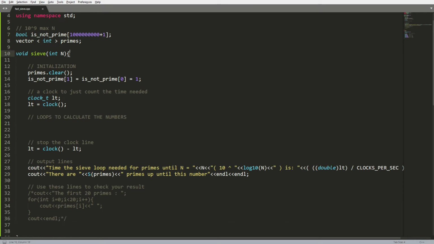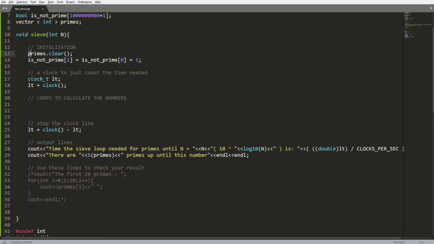So this is the function that we will be calling. We call it sieve. It takes a parameter n. Up until n, we will be calculating the prime numbers. We initialize by clearing the primes vector, and we set the places for number one and number zero to be equal to one. So both zero and one are not considered to be prime numbers. So we set these to one.